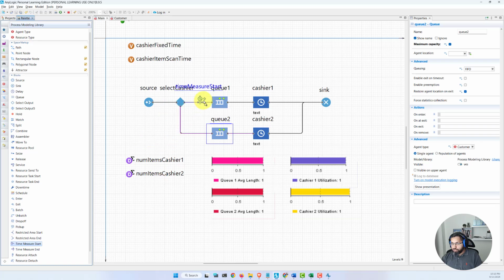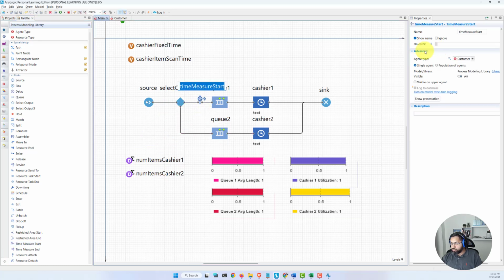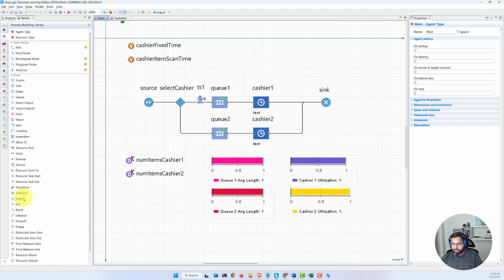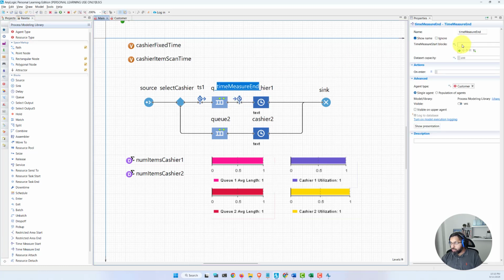So we start measuring time before we start the queue. I'm going to name this block just TS1. Okay, and now the name just went all the way to the left here. I'm just going to drag it on top, so I know this block is called TS1. And then I'm going to do time measure end, stop my stopwatch when the customer walks out of the queue. I'm going to call it TE1, time end, or stopwatch ends here.